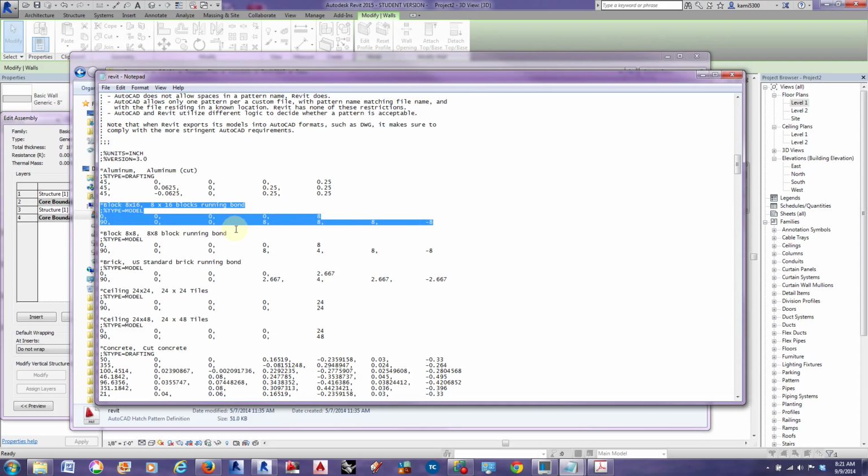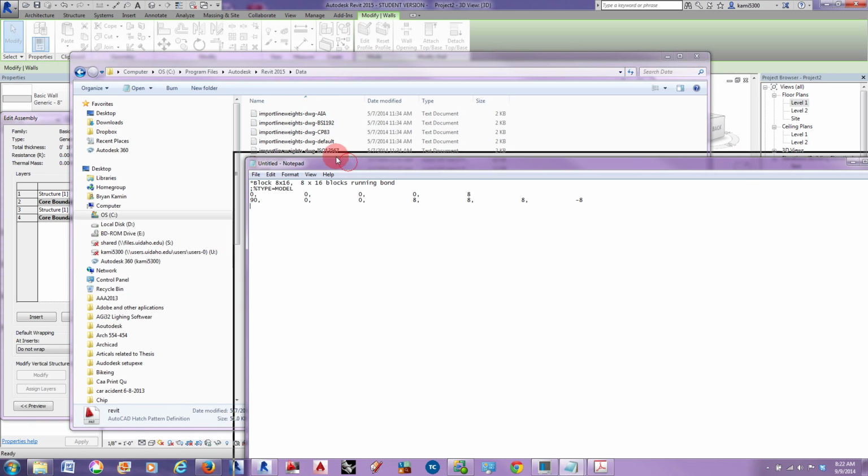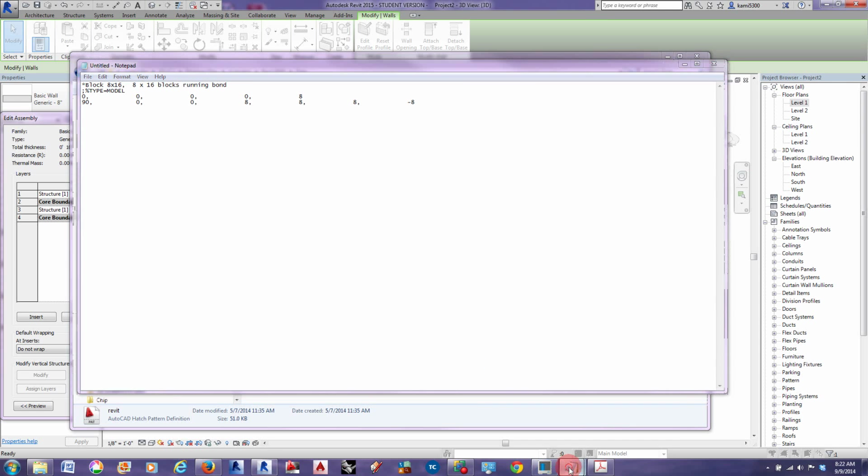So press Control C, or was it Apple C, Command C? Yeah. And we're going to go File, New, and we're going to go Control V. And so now we have just the one text pattern in here that we can start editing without affecting the original file that comes with Revit.